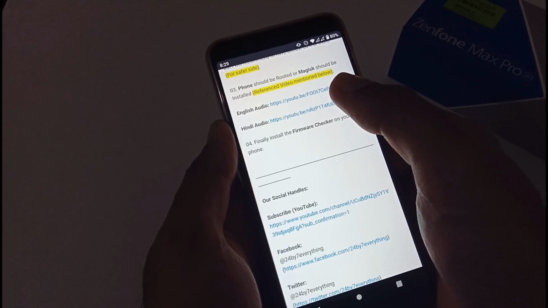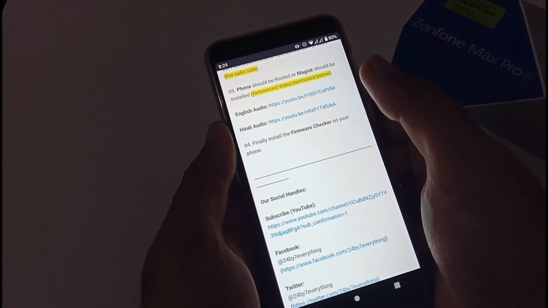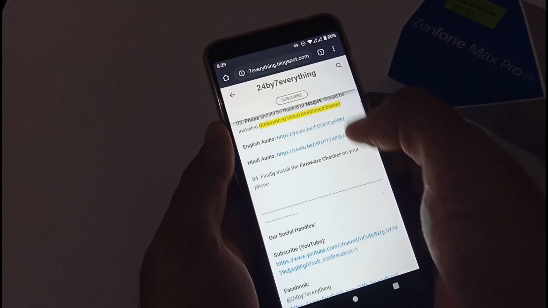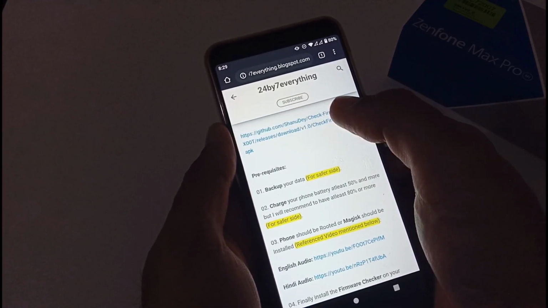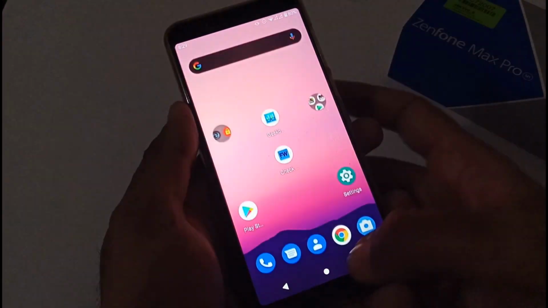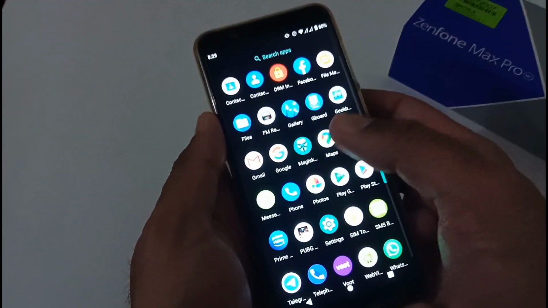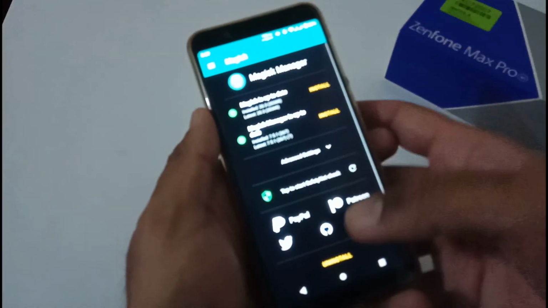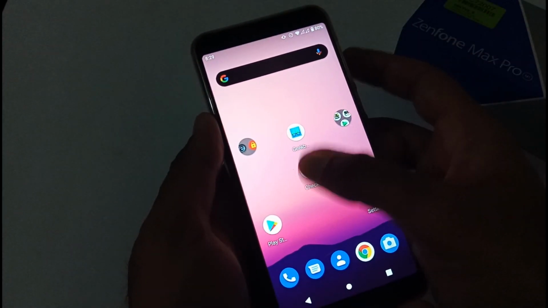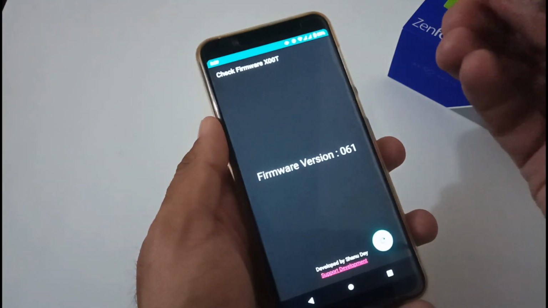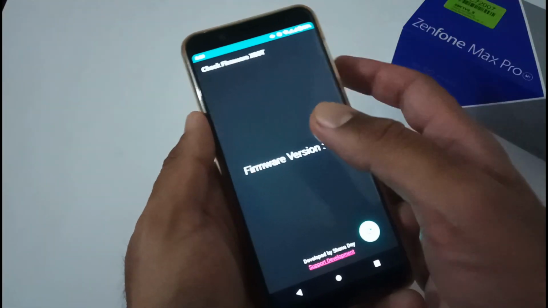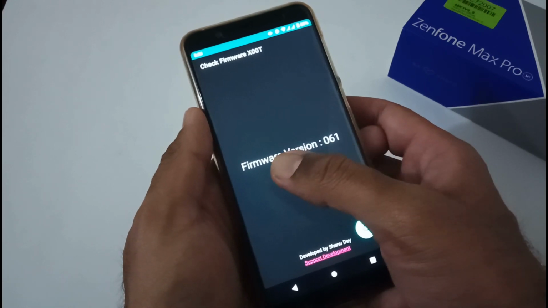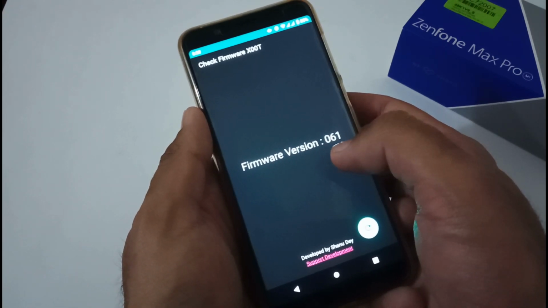Finally, if you are confirmed that your phone is rooted or Magisk Manager installed, you can just proceed with the installation of that firmware checker utility or APK, which you will be downloading from this particular URL. Now let me confirm that on my phone, Magisk Manager is already installed, or I would say my phone is already rooted, and I have already installed that particular APK as well. It will hardly take 10 to 15 seconds. At this moment, as I have installed the very latest firmware released by Asus, that is 0.61, that's why it is showing 0.61.